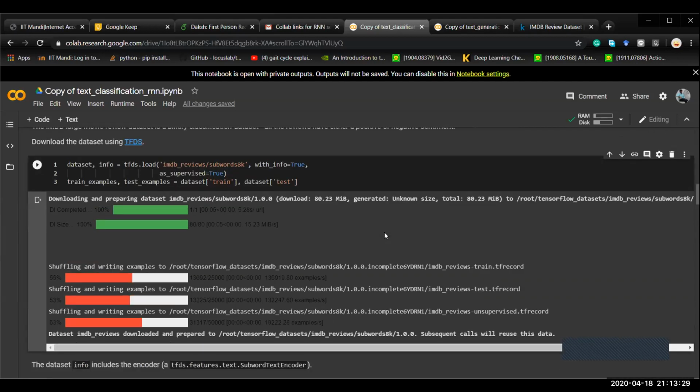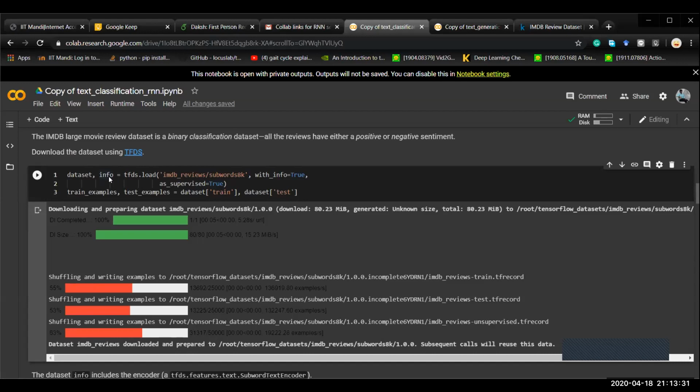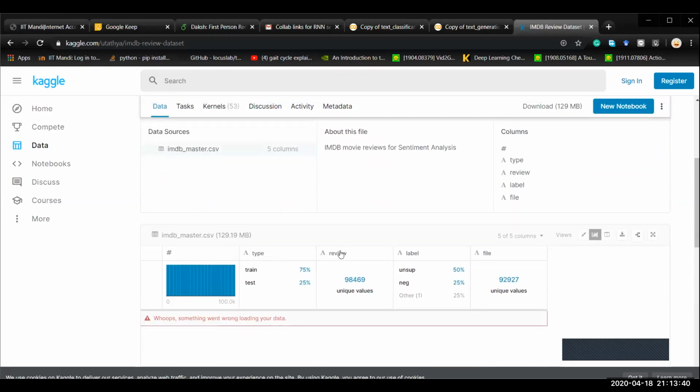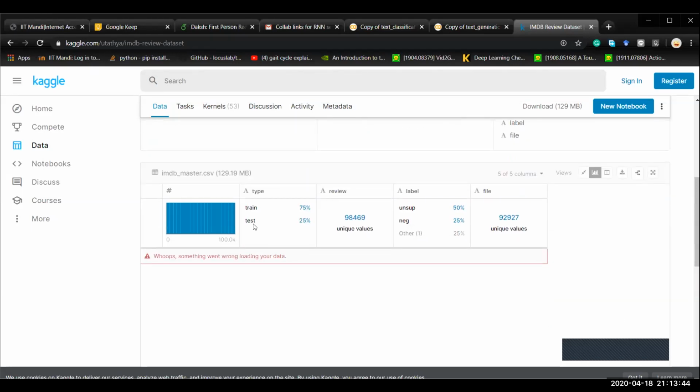Okay. But the input CSV file has 5 columns, right? Can you go back to that? We don't need to see the data, but we can see the column names. It has a type, review, label, and file, right? Type is the first thing, whether it's train data or test data. A row is a data sample. Review is the actual text data in that row, like this movie is good.